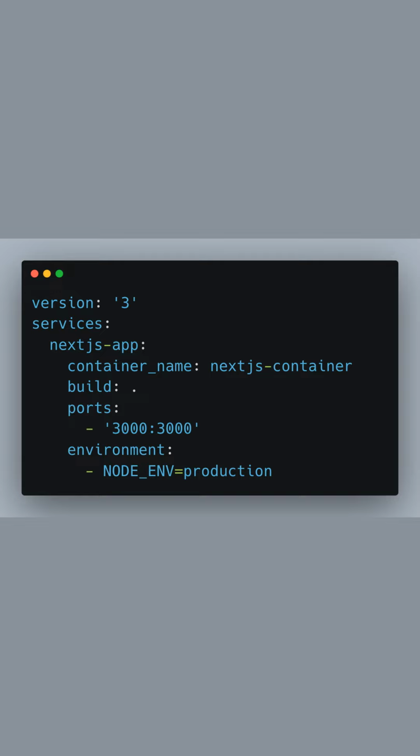In our docker-compose.yml file, we define a single service named nextjs-app. We give our container a specific name, nextjs-container, for easier reference. The build context is set to the current directory, where the Dockerfile is located. We map the host's port 3000 to the container's port 3000, to make our app accessible from outside the container.